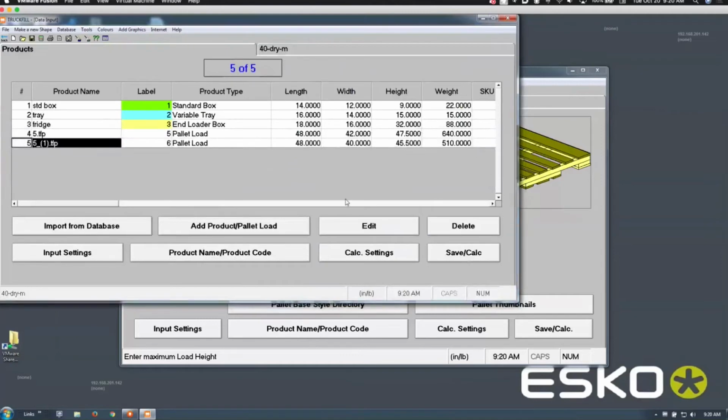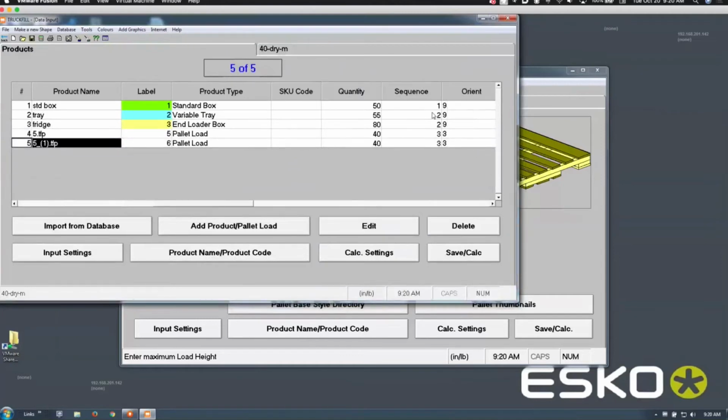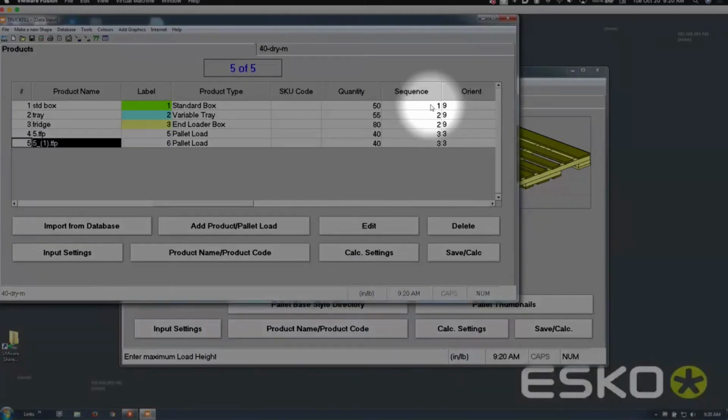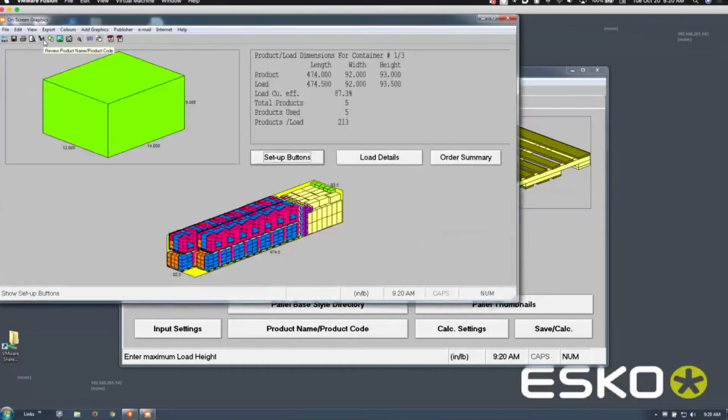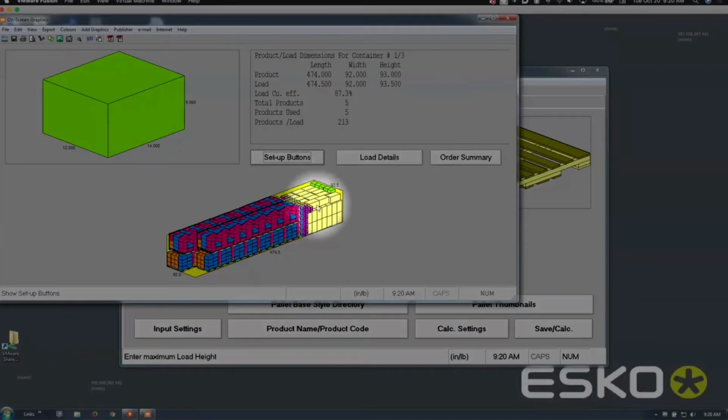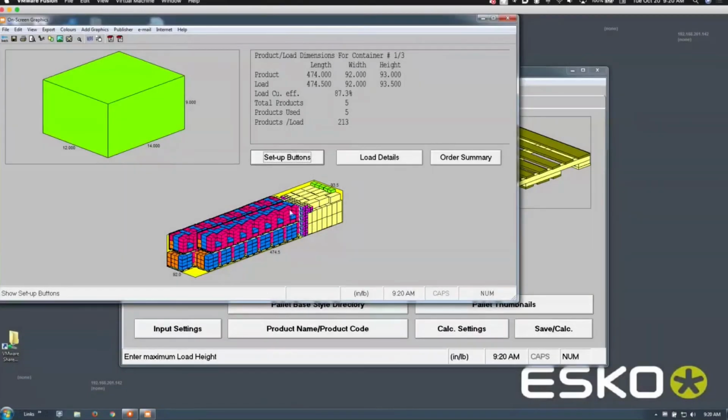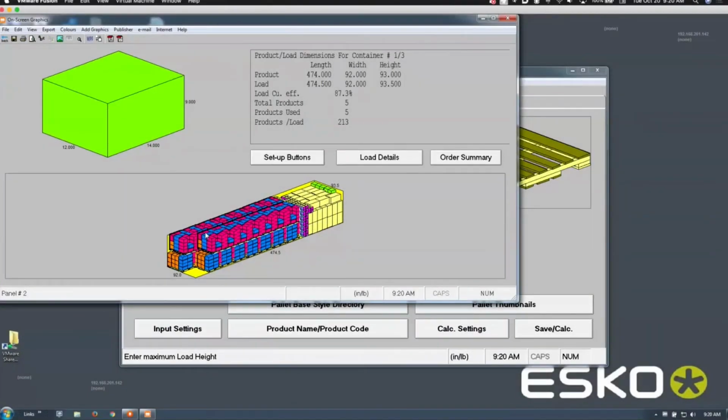So going to our interface, you can see now that I have indicated 1 for my green ones, 2 for the tray and the fridge, and then a code 3 for my pallet load. So doing this and calculating, you can now see indeed that all the non-pallet loads get loaded in the front of the truck, and then my pallets further down the truck.